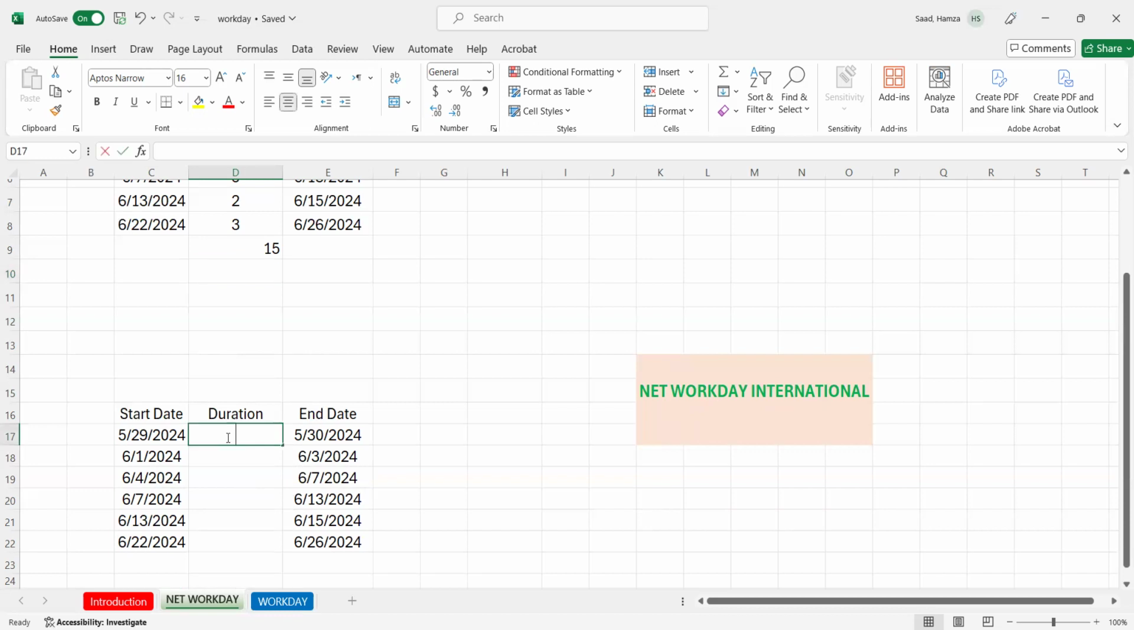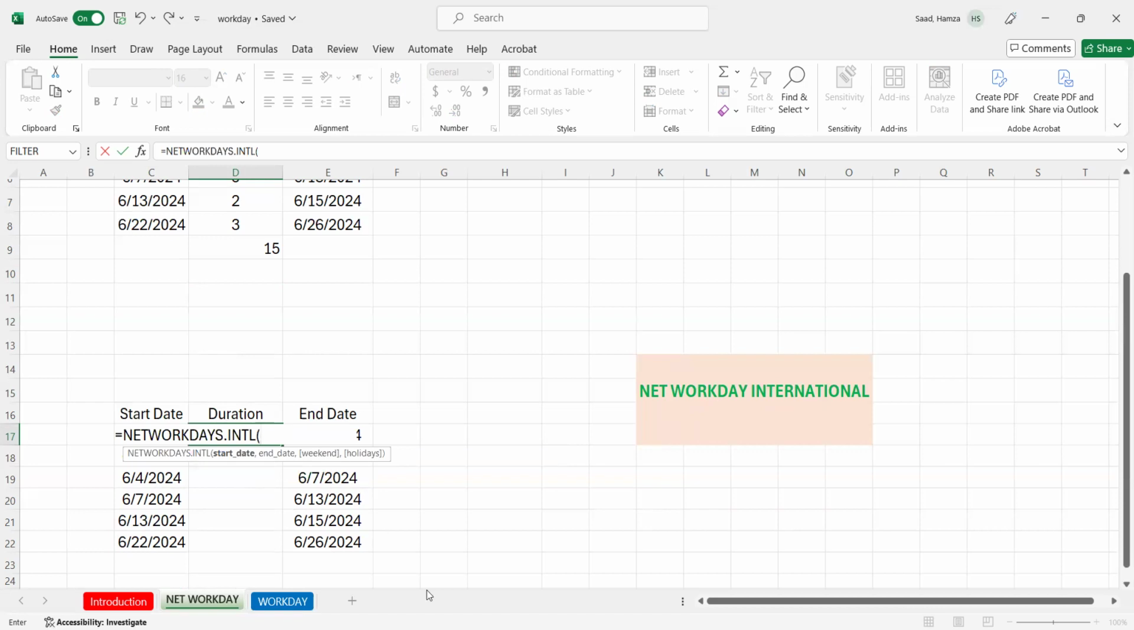Now, when I click here, I'm going to choose NETWORKDAYS.INTL. I'm going to click the second one here. Now, this is going to add the weekend after the holidays. For the start date, I'm going to say C17 because it doesn't show up here. That's why I need to get the location by understanding what this cell matches, the number and the letter. For the finish date, I have E17.